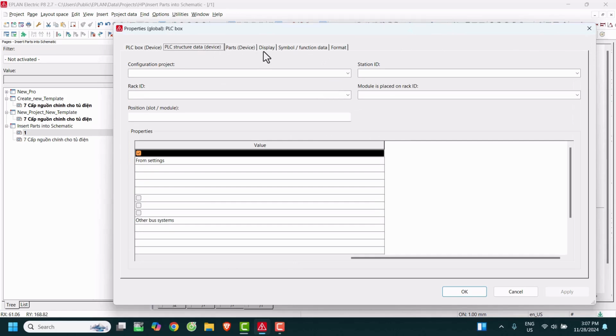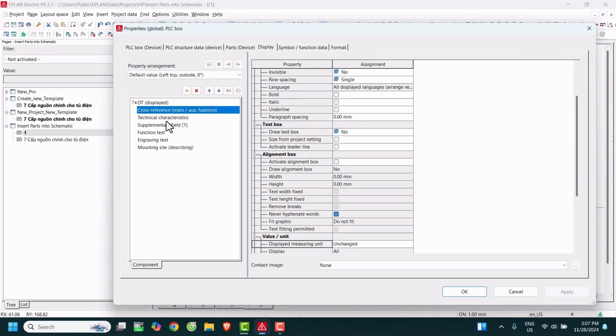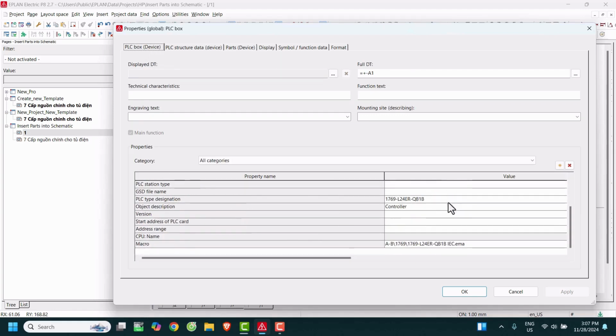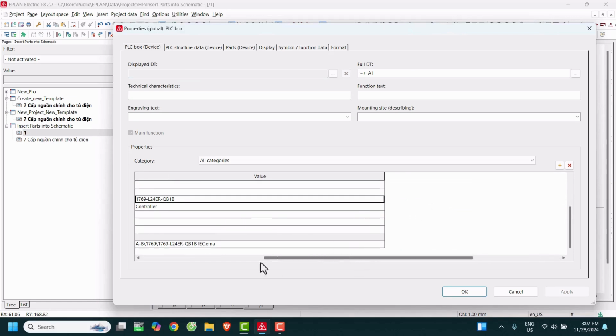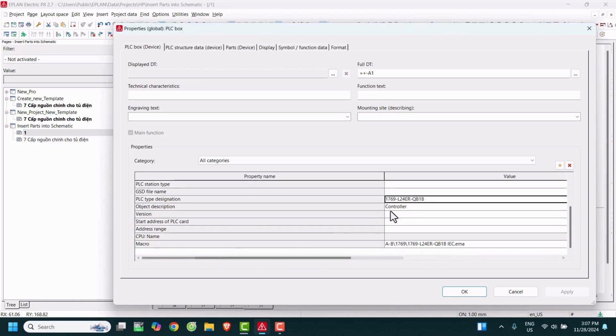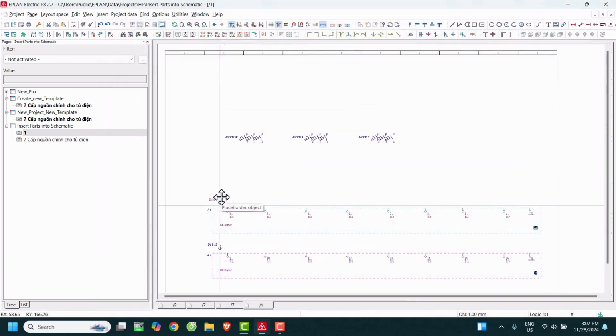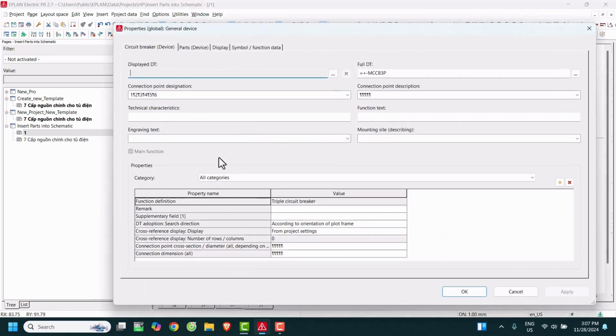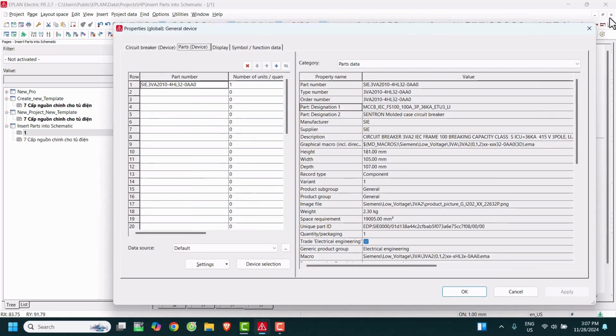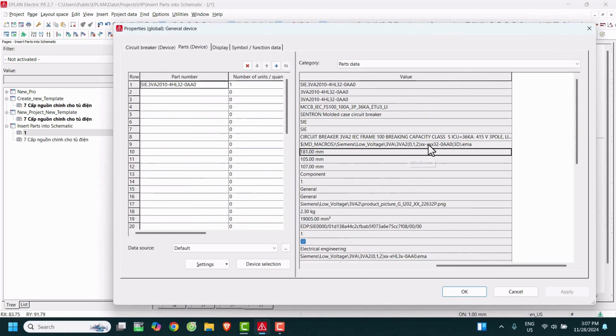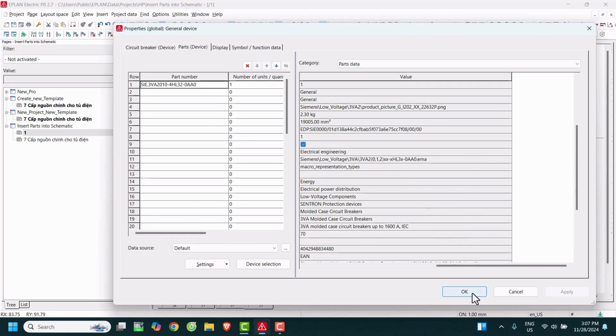Device properties. And this is displayed in the device: technical data, device, and many functions in the device. This is the busy time controller and the macro for the breaker. Everything is iterated in the device. And this is the part number. This has only the part number and some technical data for the IP and some parameters.